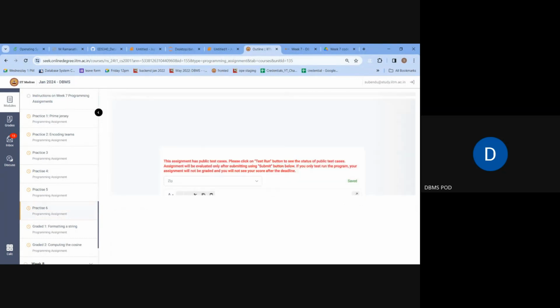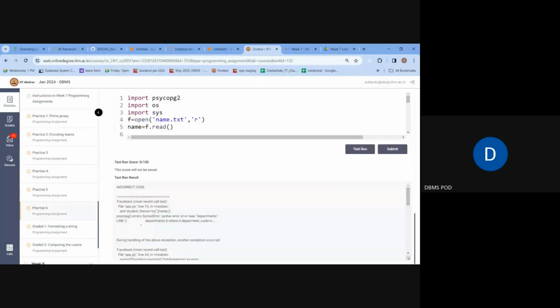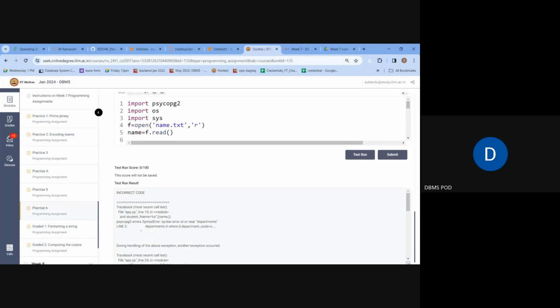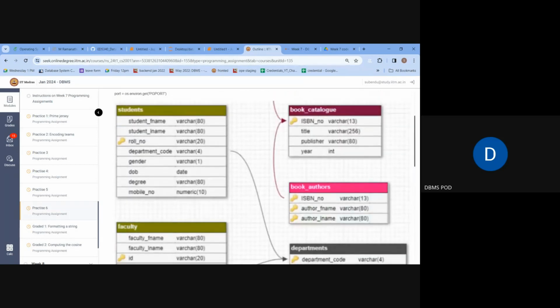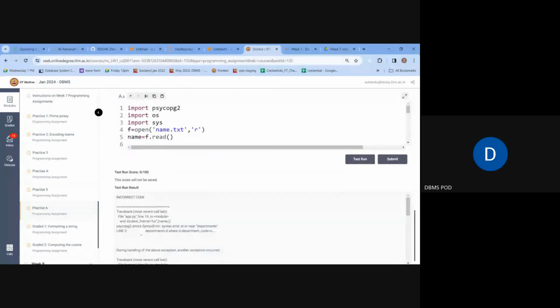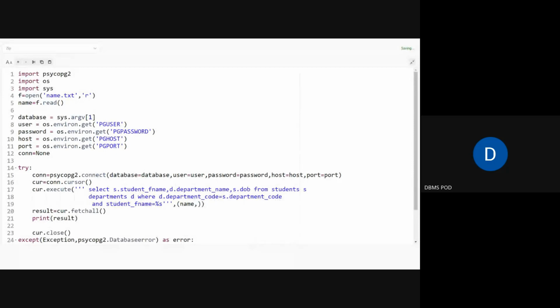Okay, now departments. Syntax error. Student. Or is it student first name? What's the error? Anyone? So let's see. Sir, comma. Student, comma, departments. Okay. Yeah, thanks.